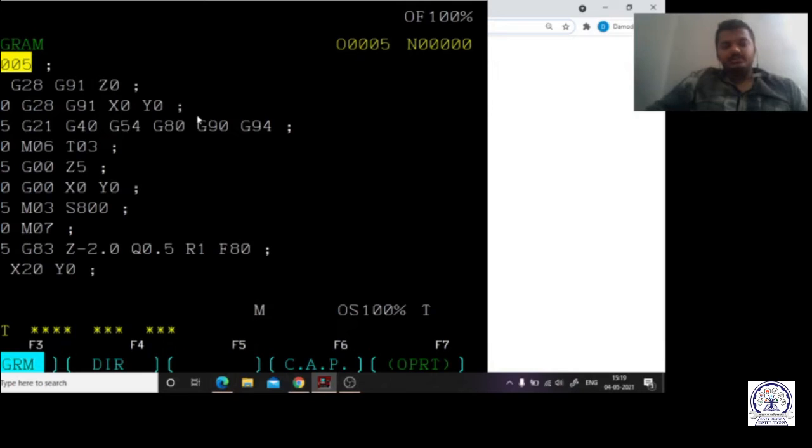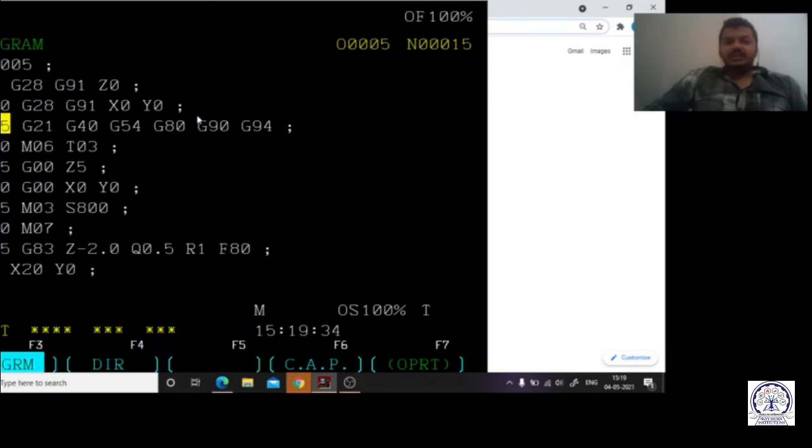Here I have already written the program. My program number is O0005, and after that I have gone for a homing, as all of you can see. Then the X homing and Y homing. Then here I have written a safety line G21, G40, G54, G80, G94. That is called your safety line, and all those things are mandatory in the FANUC series.